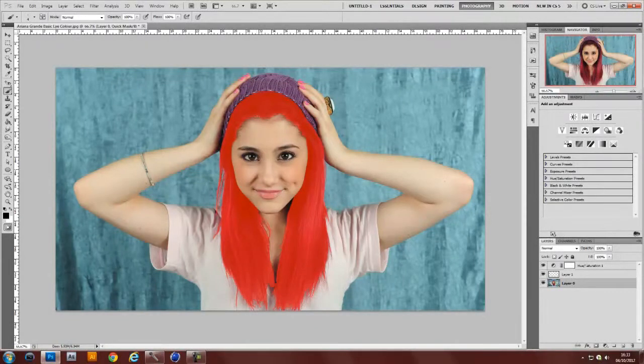The bit about the forehead is, I've gone around it where it's pure hair, and then the thin bits of hair I've just left out a little bit, because they're really hard to get perfect, like going over them perfectly.